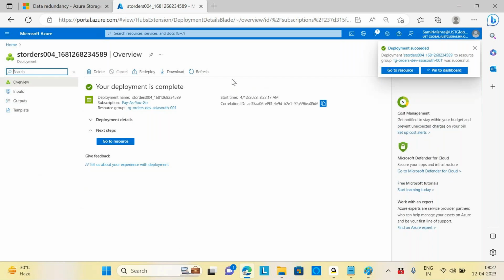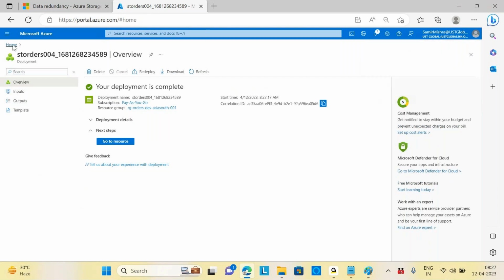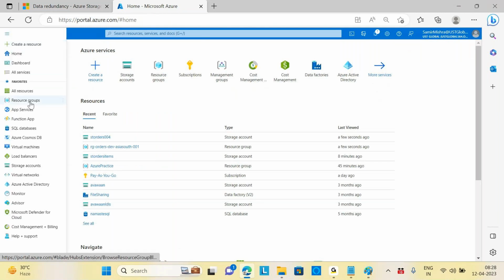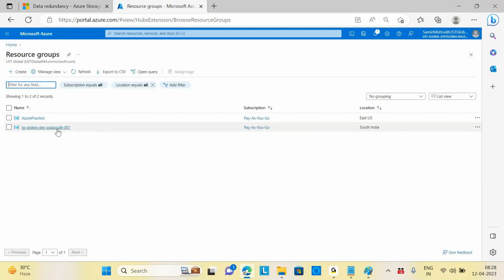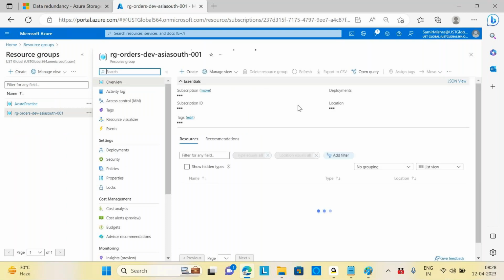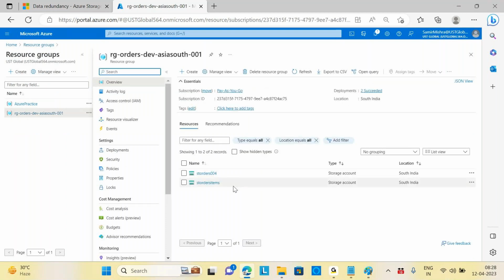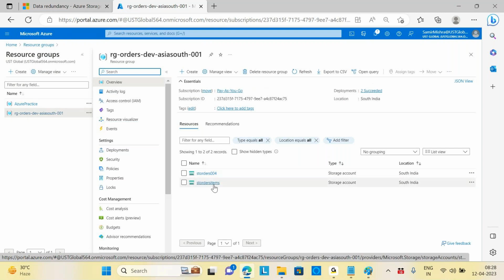So now let me go to the resource group again. Click on the resource groups. Two accounts are there. It looks like both are the same, but this one is a data lake storage and this one is a blob storage. How? Let's click on this now.